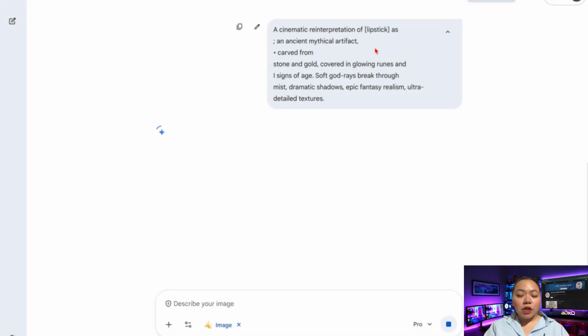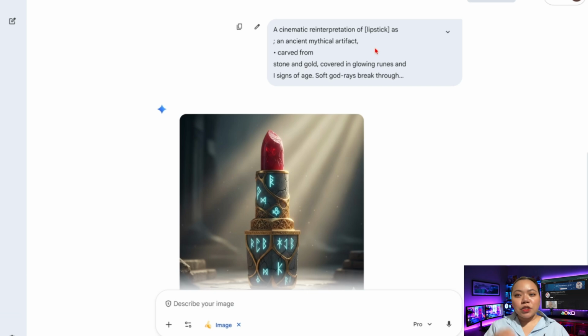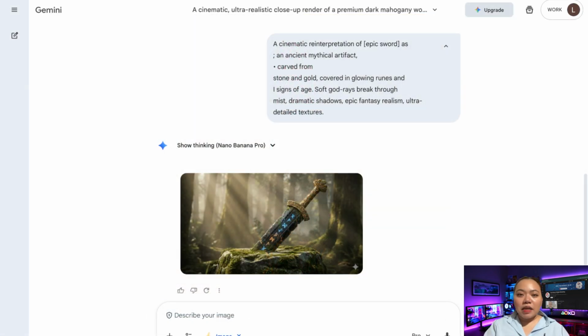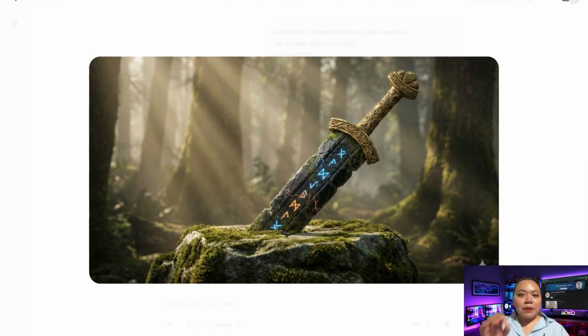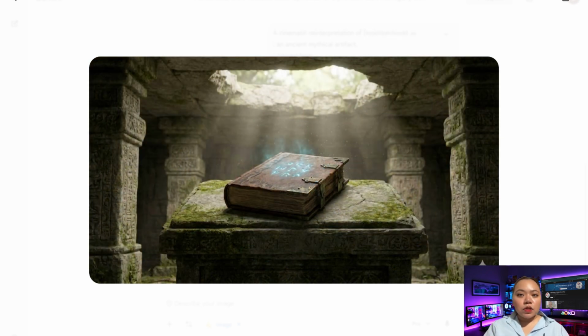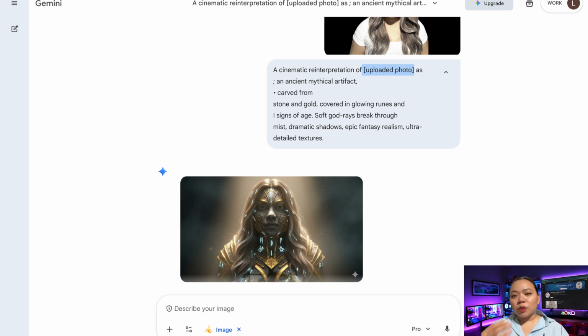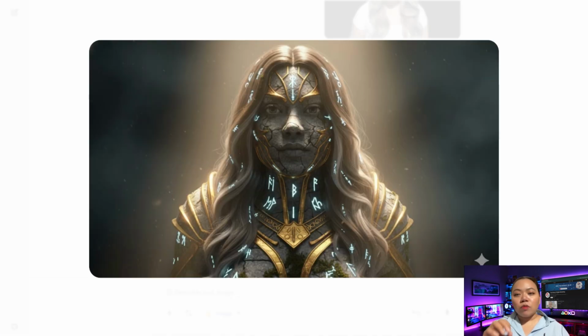With this prompt, you can replace the object with anything you want. I use a lipstick as an example, and Nano Banana Pro instantly turned it into an ancient, mythical version of the product. Using the same prompt, I also generated an epic sword, a mystical book, a cinematic watch, etc. And here's the twist. If instead of typing an object name, you upload your own photo and use uploaded image in the prompt, Nano Banana Pro transforms your image into an ancient mythical artifact.